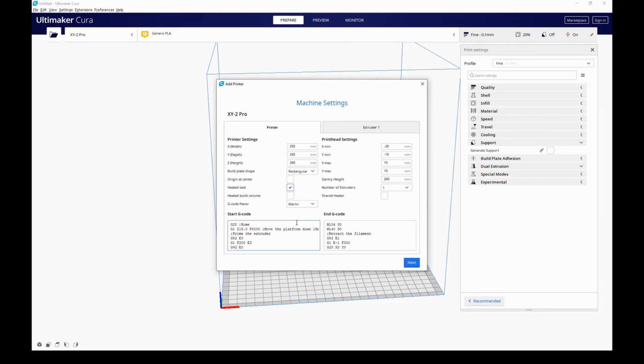Underneath, you have Start and End G-code. These are the instructions that the printer performs before it starts printing and once it finishes. These instructions here are to tell the printer, at the print start, to heat up, go to the home position, and then begin. And then once it finishes, it goes back to its home position.